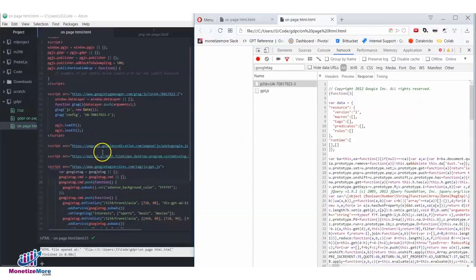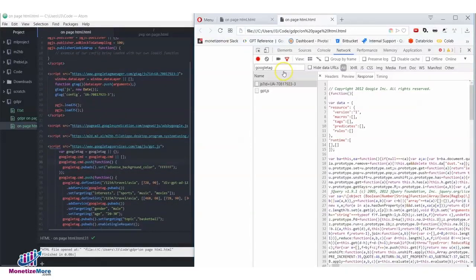So let's move on to the next thing. We have pageadd2. Let's just check that out.